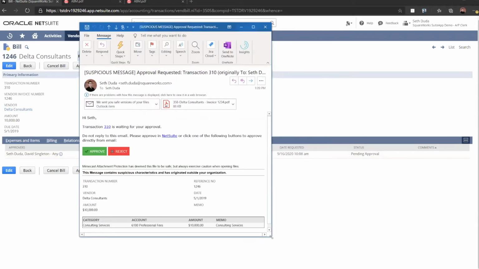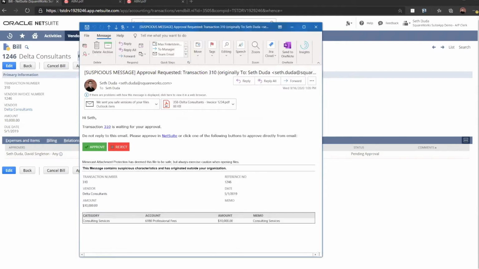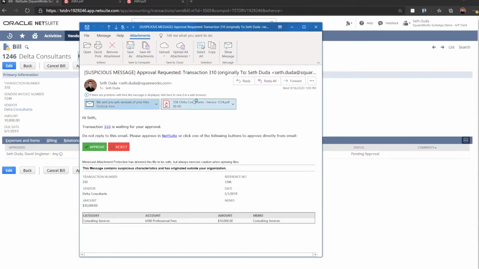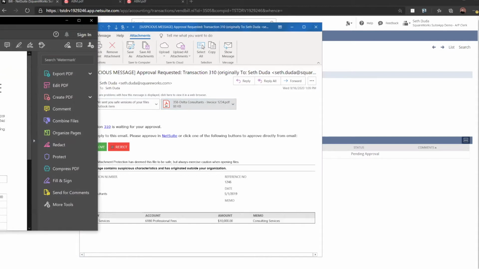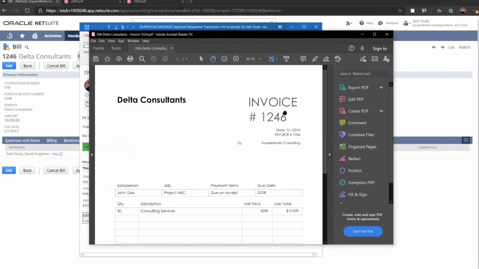Because I was listed as an approver, I received this email. In this email, it's fully configurable, but what I have in here is just some high-level information at the top about what is being requested for approval. At the bottom, we have information about the actual vendor bill. So all these fields come right from your vendor bill form. Any field that you would normally see on a vendor bill form can be added to the email very easily. And we also include an attachment. So the attachment, if I open that up, drag it over, this is just a copy of that original invoice that was uploaded to NetSuite.